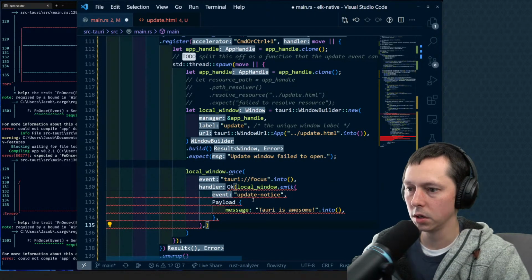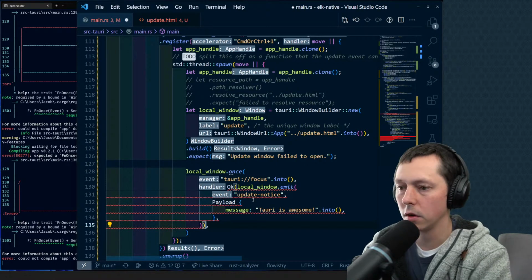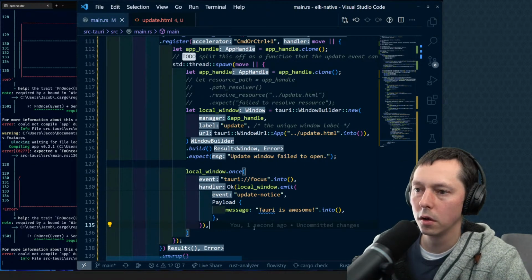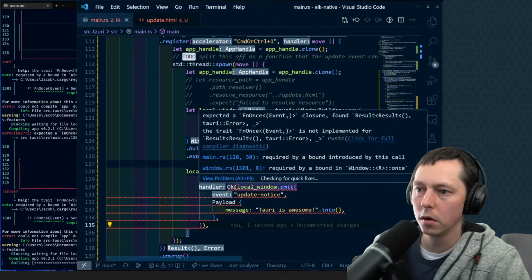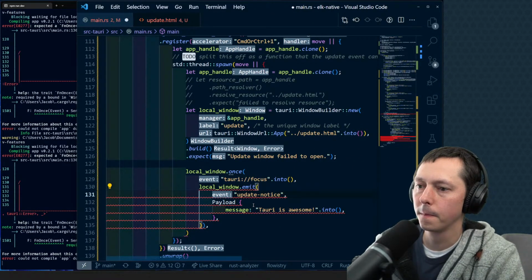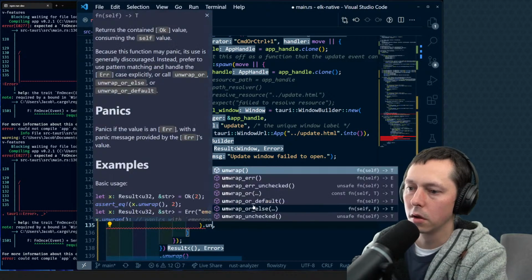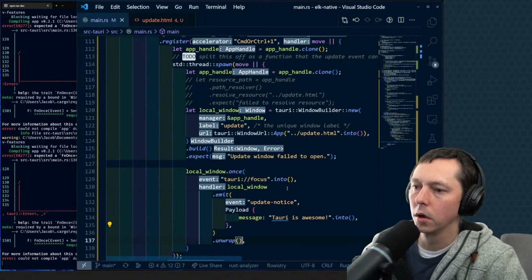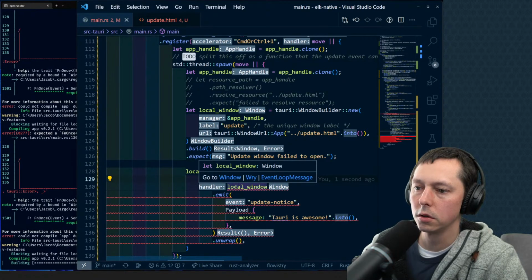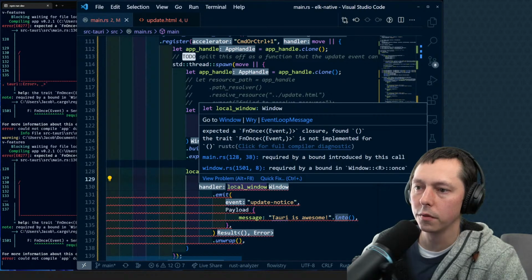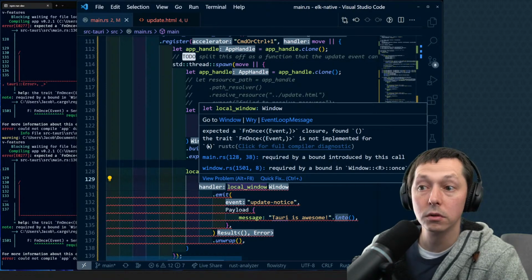We might need to actually do an unwrap on this, but unwrap. How do you like that? Still not quite a fan. Expected a closure, but we found that the trait is not implemented for that. Ooh.